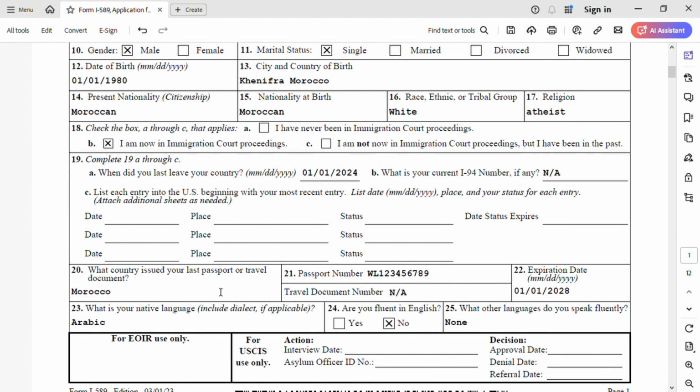What country issued your last passport or travel document? In my case, it is Morocco. Give the passport number and travel document number, if any. In my case, it's just a passport number. And you're going to give the expiration date of the passport or travel document. In my case, it is a passport. It will expire January 1st, 2028.